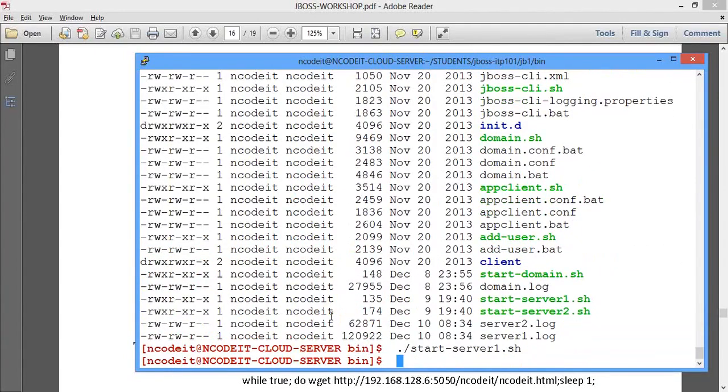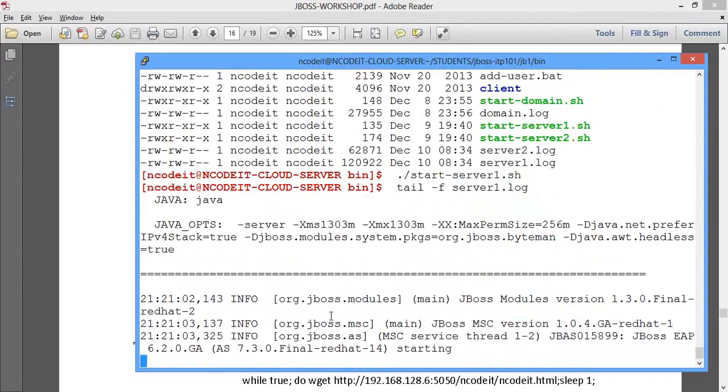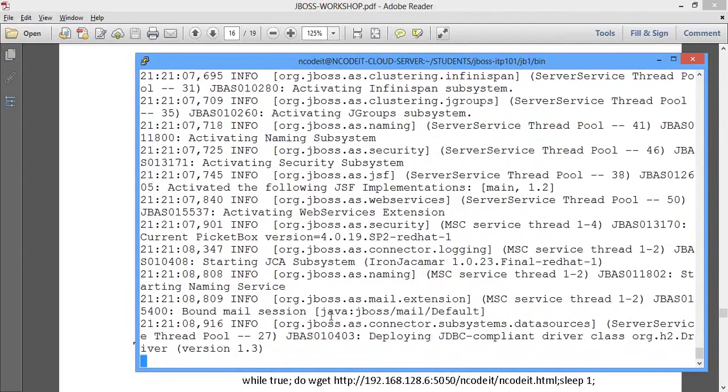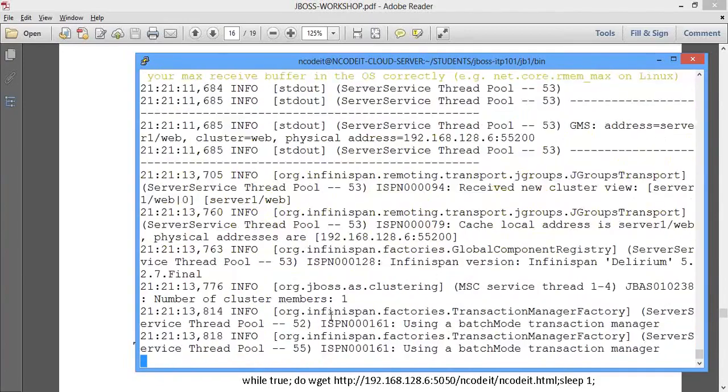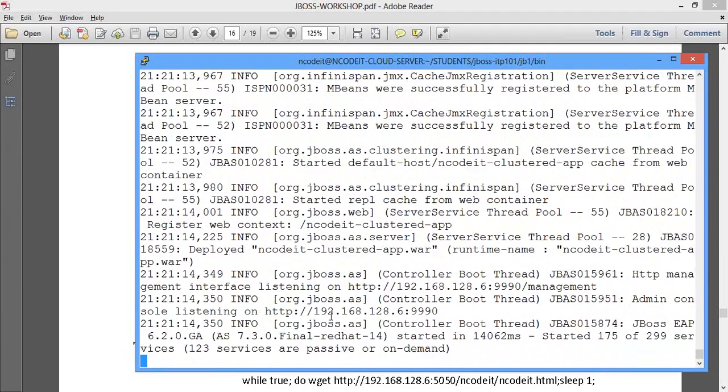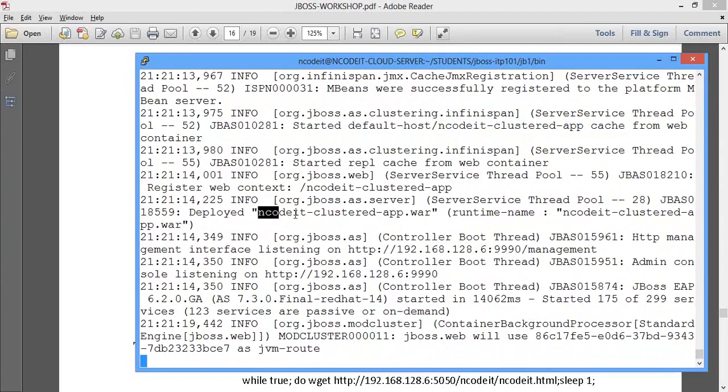Start server 1.sh. You can do server 1.log file. So it's coming up. Application is already deployed, the clustered application. This war file is already in your clone. Even if this war file does not exist, you can still test the mod JK. Mod JK simply creates the load balancing. Right. So this is up.